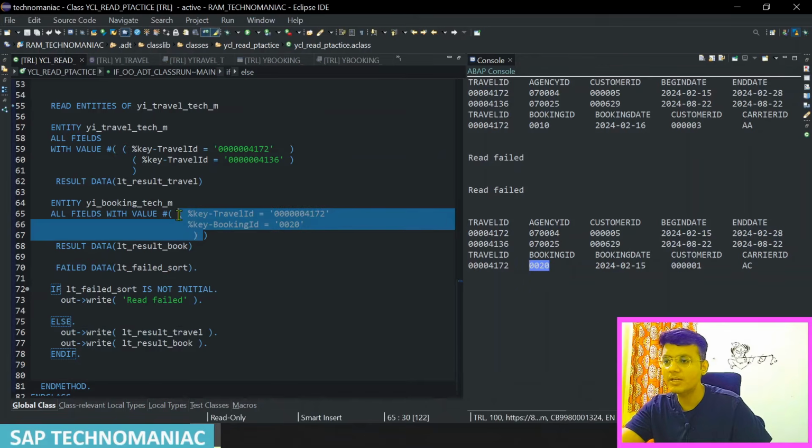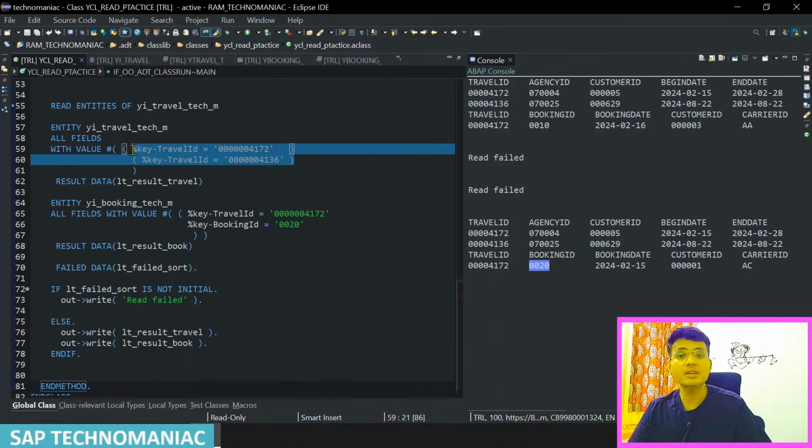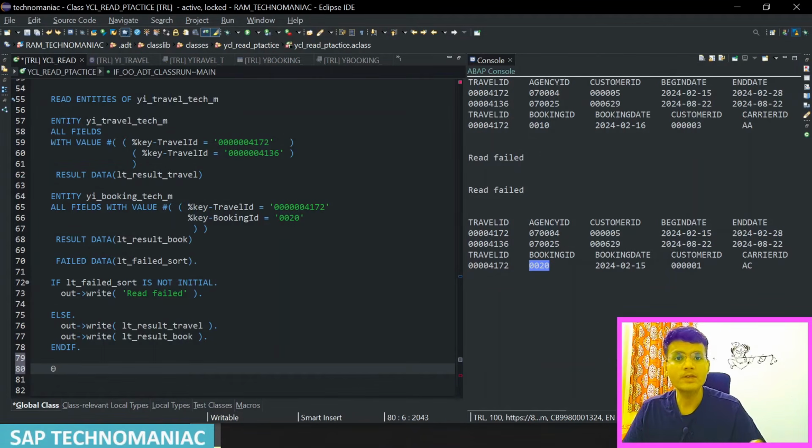If you want to read multiple instances, since it is a table, you can pass the multiple instances like we passed for the travel. This is the longer form of the read entities. Here we are specifying multiple entities instead of specifying only a single entity. Now we will discuss the last form of the read statement, that is the dynamic form.